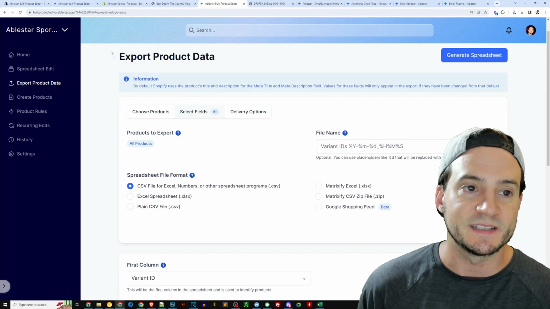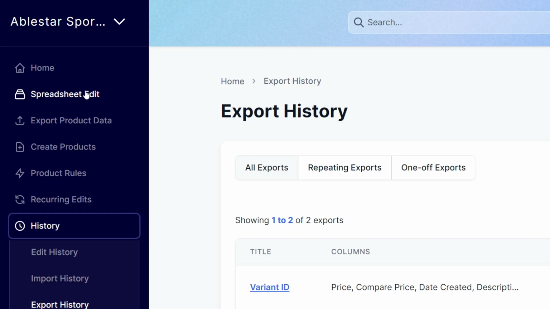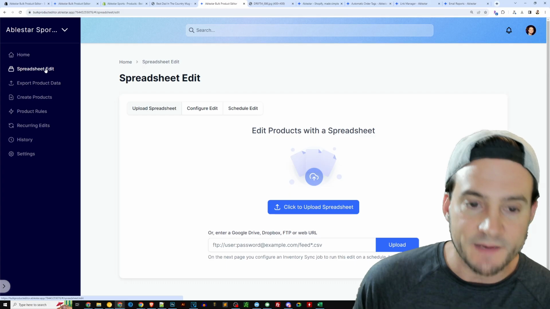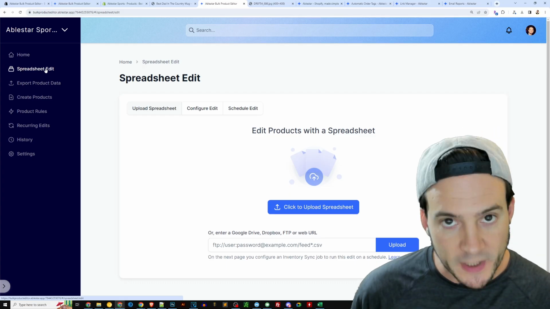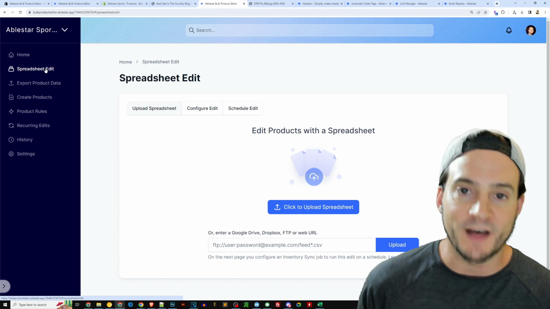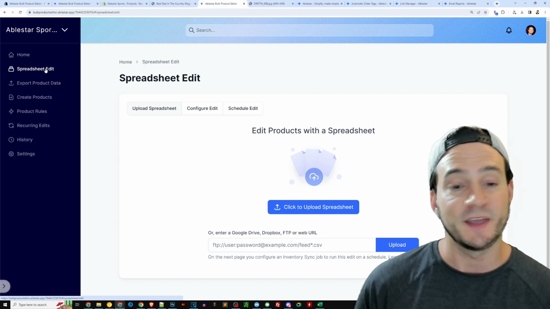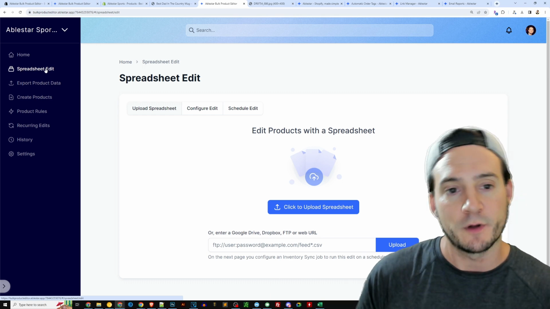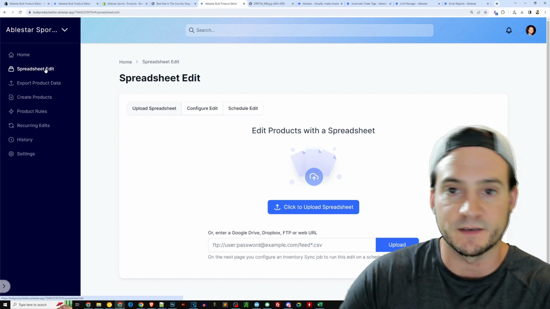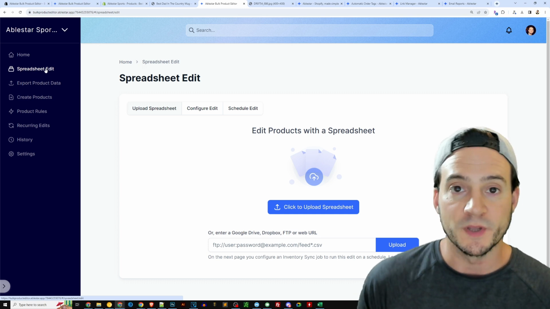When everything is ready to go, guys, just go ahead on the left-hand side and click Spreadsheet Edit, and then you click to upload your spreadsheet. It'll go through the same validation process to make sure before you start overwriting things on your live products that you can edit offline products as well. They don't all have to be live, but before you perform any edits, it'll let you review it, and boom, you're good to go, guys.